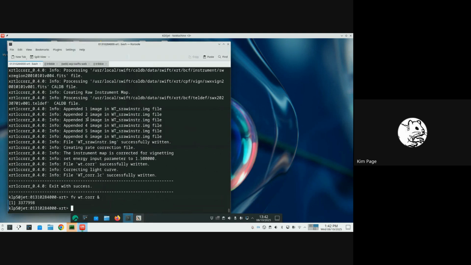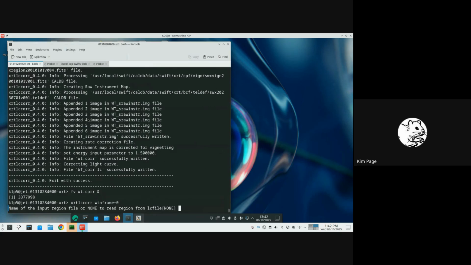I'm just going to close it. And I just want to show you the other way to do this. That will be with window timing, WT, wtnframe equals 0. This will give us one correction per snapshot. Now, even though there was only one bin in the second snapshot, we'll still get something for it, as you'll see in a minute.